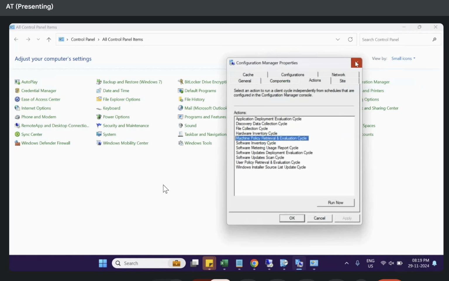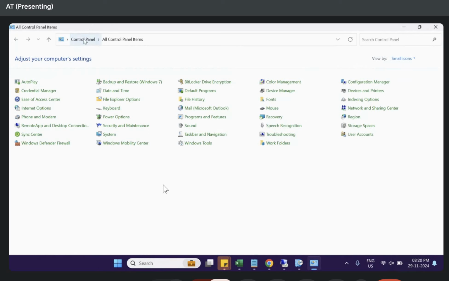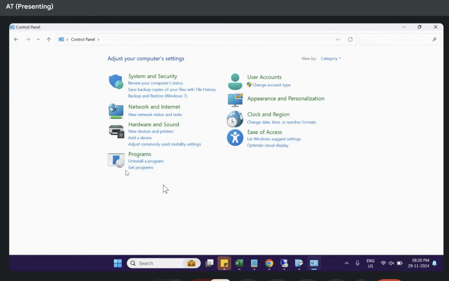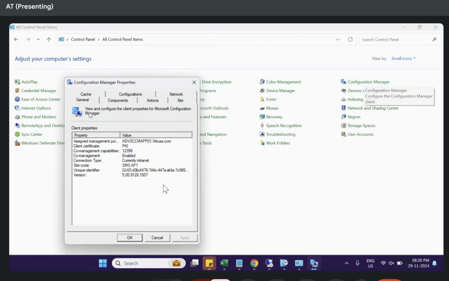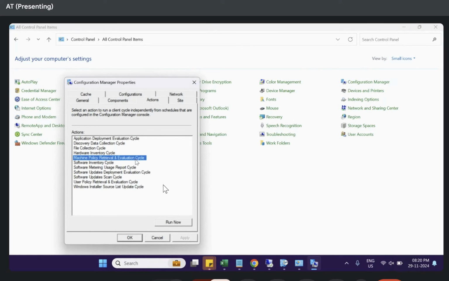And one more way is there, like sometimes control panel opens like this and you can't see the configuration manager. Okay, so in this case you should change the view by to small icons, and then configuration manager will be visible. Okay, then you should click on it and this will open up. You should go to the actions tab and run the machine policy.